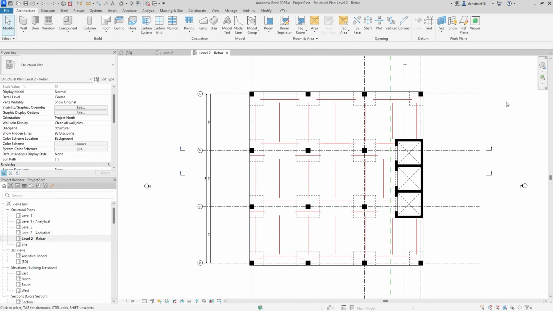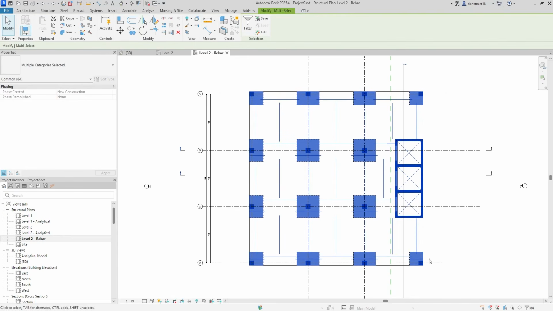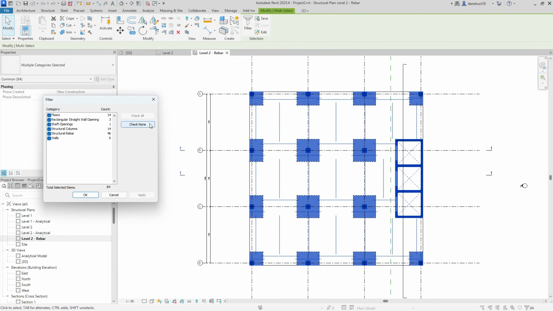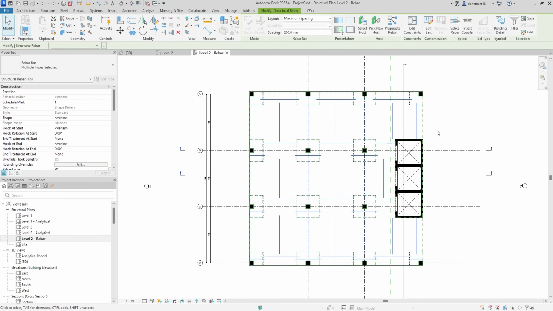I'm going to go ahead and create a selection set for these bars. Now make a selection over everything like this. I'll click on filter, click on check none, and then select structural rebar. We have 46 of them in sets. Click on apply and OK. There we go. And over here, I'll click on save. This is to save the selection. I'll call this one B1, and I'll just put here select. There we go. I'll remove the extra E here, and that is meant to be here actually. Okay, then click OK, and it now creates a selection set.